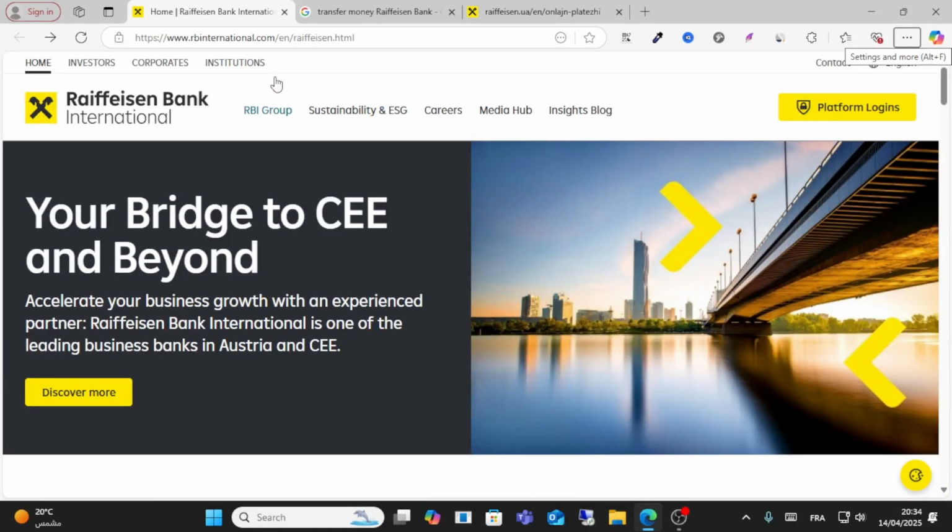Today I will show you how to transfer money from Raiffeisen bank. So guys, to do this it is easy steps. Let's get started. First guys, login your account from here.